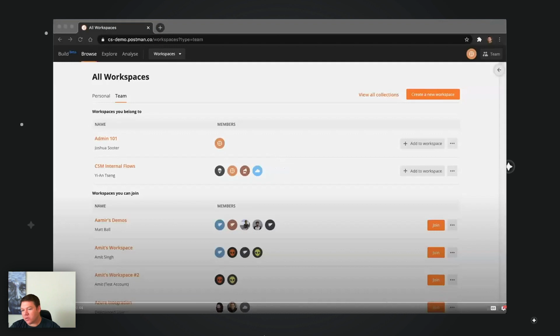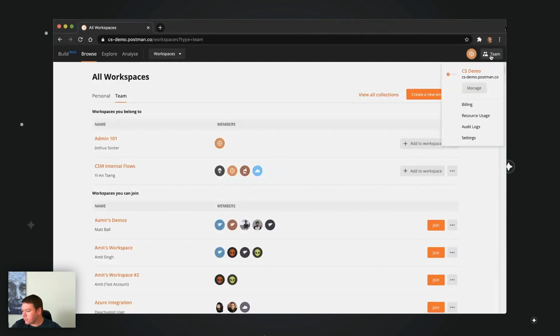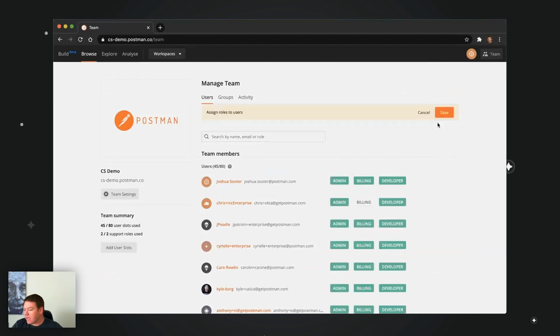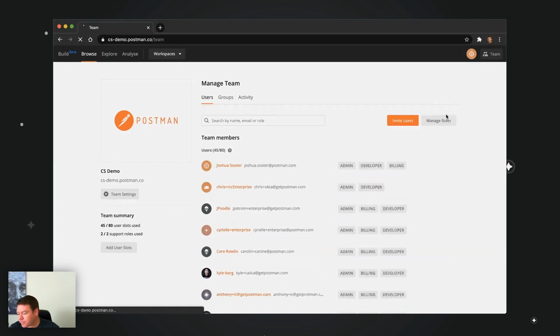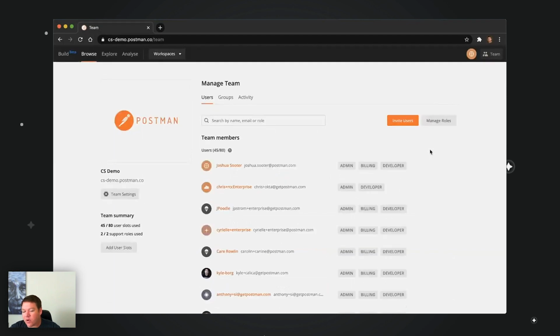An admin can modify the roles of other team members in the web portal by clicking on Team, and clicking on Manage. Next, you want to click on the Manage Roles button. Then you can click on admin, billing, or developer next to the corresponding member to assign and unassign roles. Then click Save. Every team member must have at least one role. Also, this is important, only team members with the billing role can assign the billing role to other users.